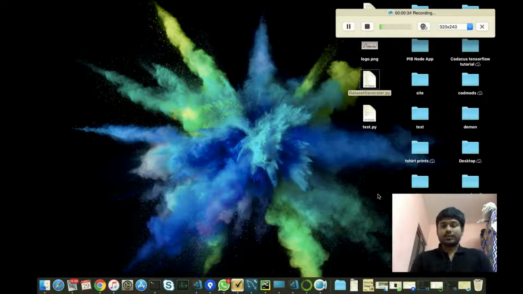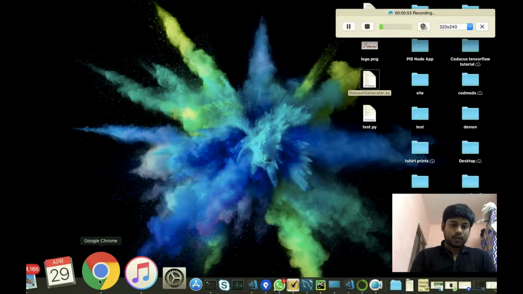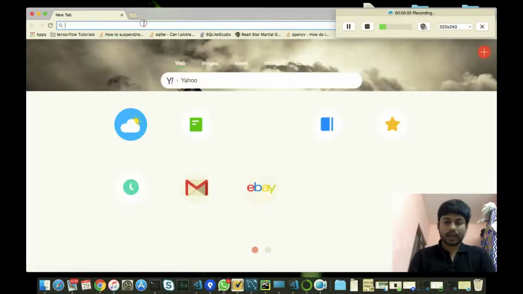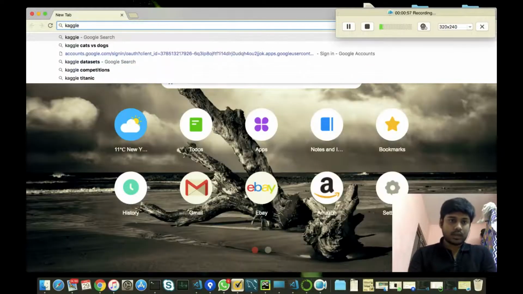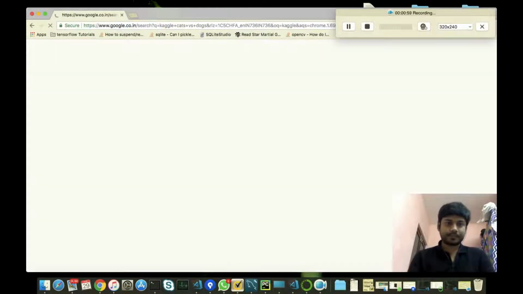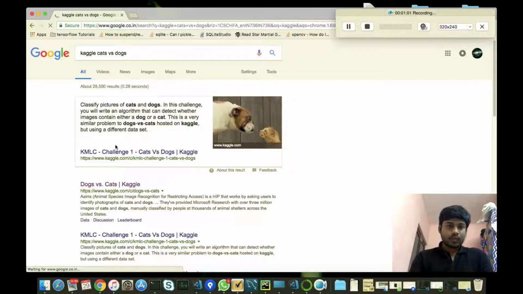So let's get started. Before we start, we need a dataset, and after we get the dataset, we need to pre-process it so we are able to use it in our network. For that, we will use a dataset we can get freely from Kaggle, cats versus dogs, and it's openly available for everyone.